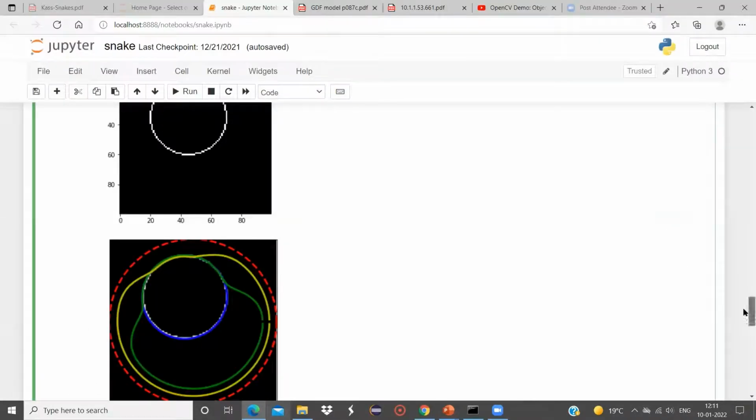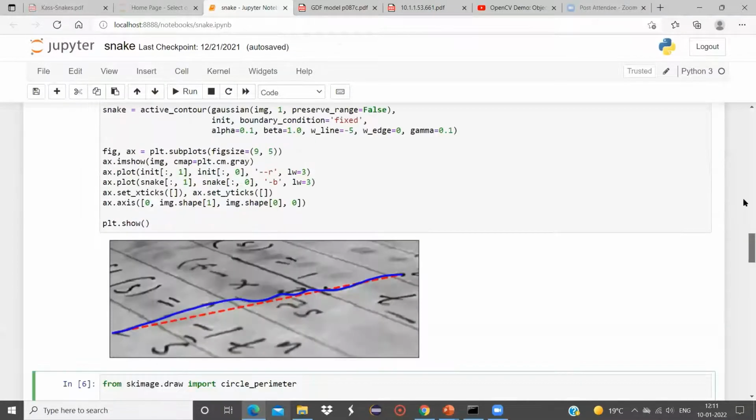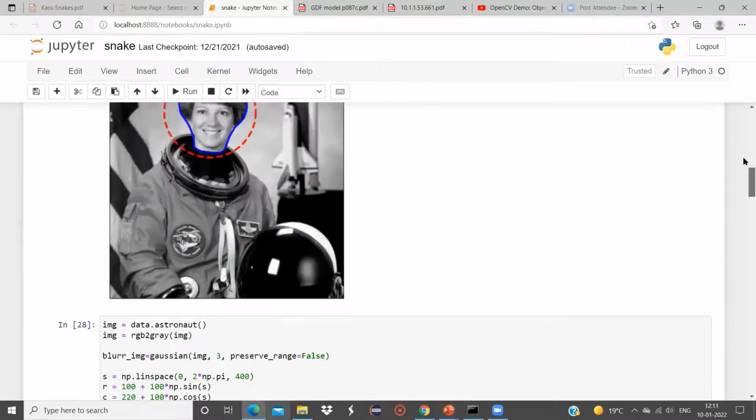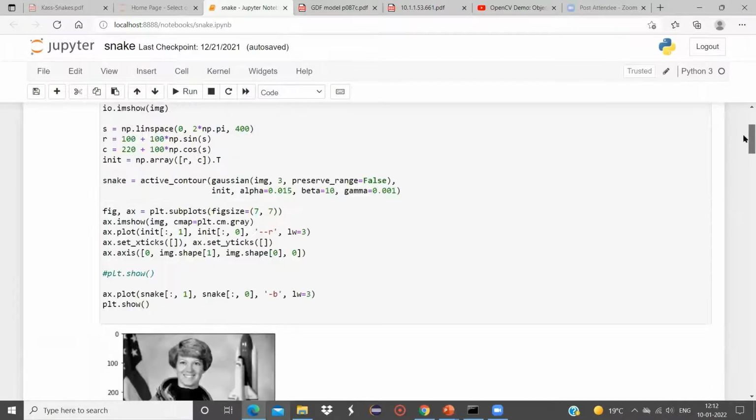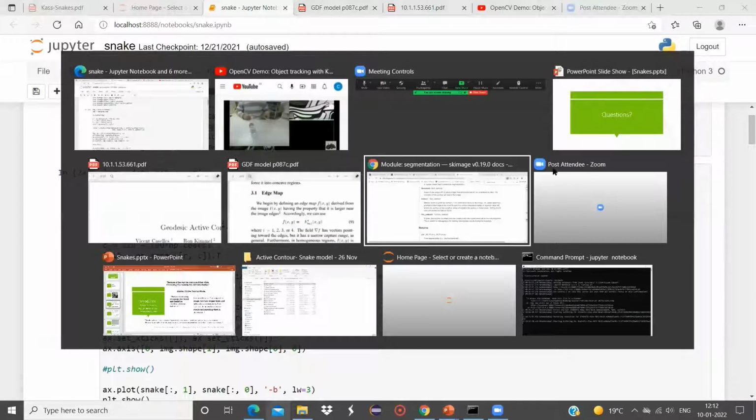You mean W age and those things? Yes, the 3 W values you have mentioned in your PPT. Here I have not given the W values, but it has taken the default values. Default values that we can see here.